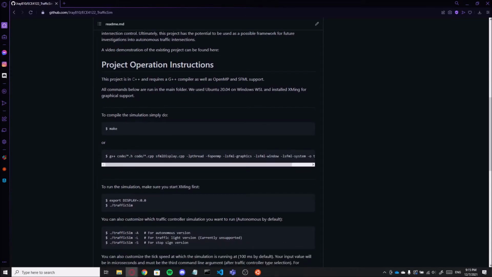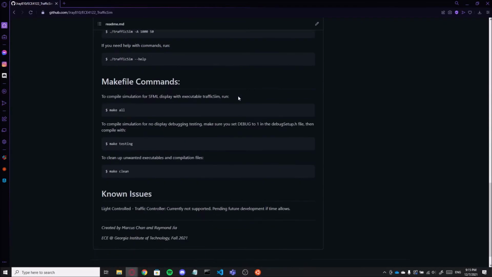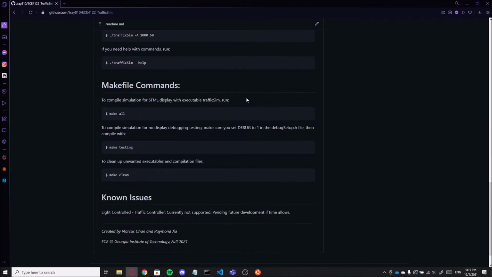The project is made in C++, and we used the Ubuntu 20.04 terminal on Windows Subsystem for Linux to compile it. So you need a G++ compiler, and you also need OpenMP and SFML. I believe it's SFML 2.5. And for graphical support, you're going to need to install some SSH server or something to display the graphics. I personally have Xming installed. So we're going to walk through the commands on this page.